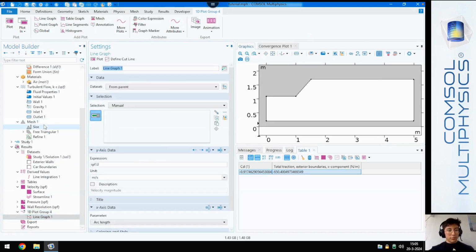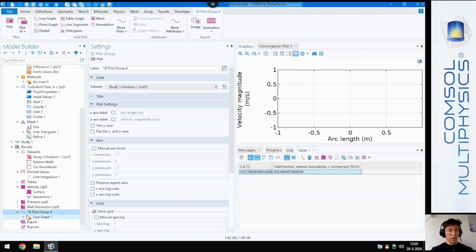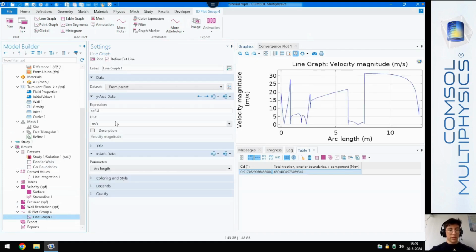So essentially what we have, and as you can see here, the data set says from parents. So what we're going to want to do actually is go here to the 1D plot group and change the data set to the car boundaries. So we're evaluating just as we were before for the coefficient of drag. We're going to evaluate just along the car boundaries. So now, as you can see here, line graph, this is also pointing now towards the boundaries.